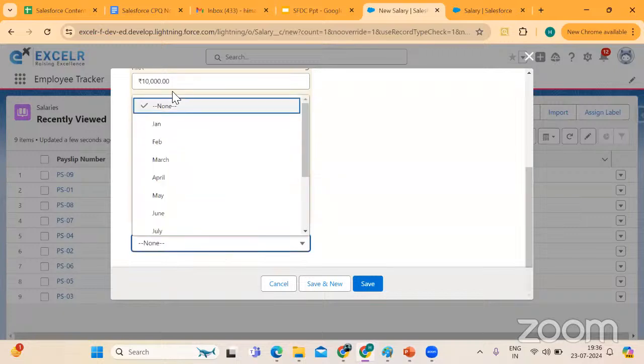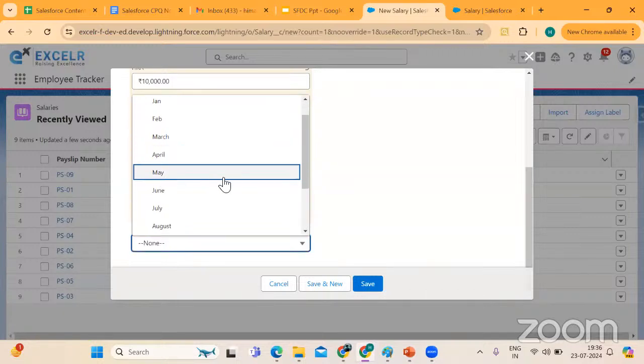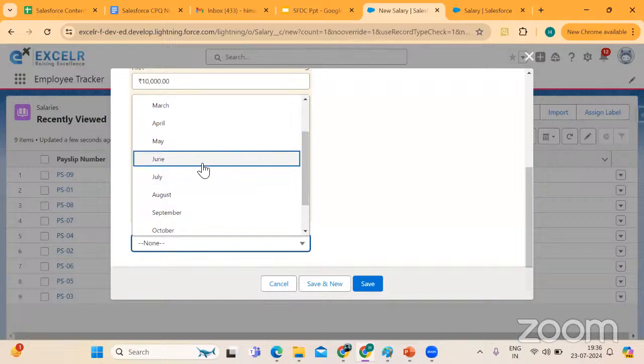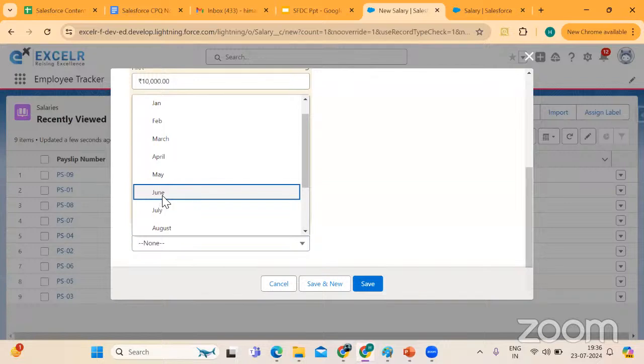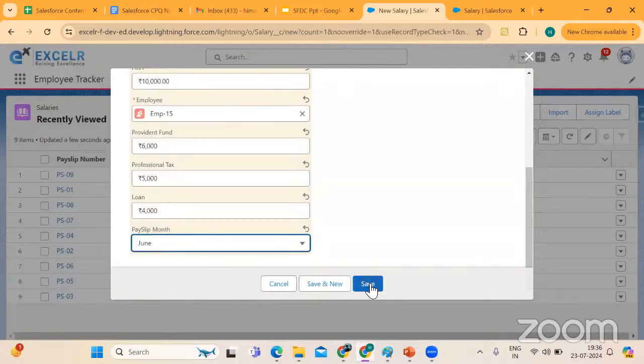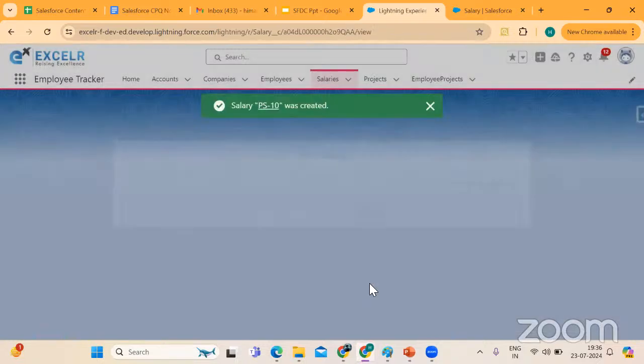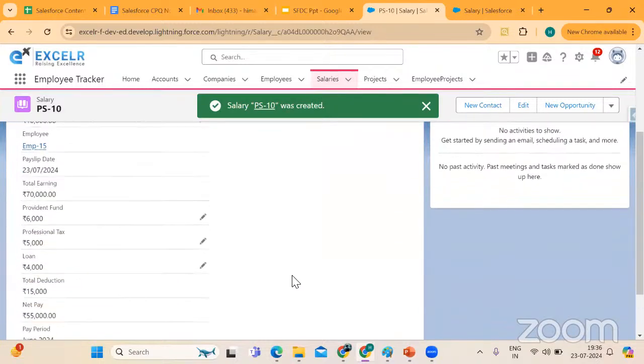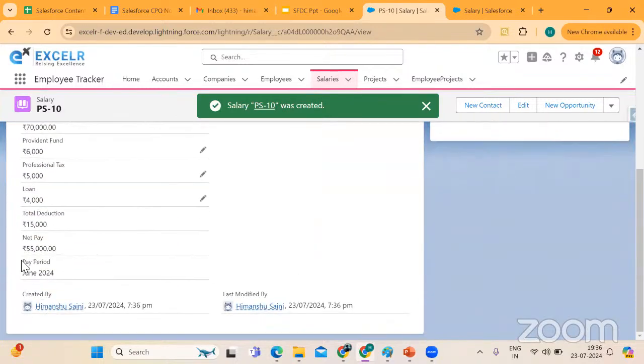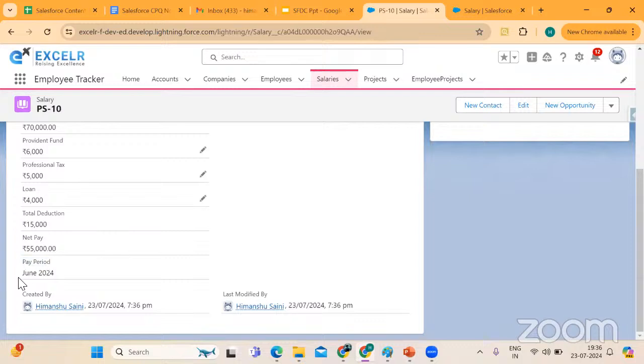Payslip month, we can select the month. It's the salary of June. I am selecting June. Now clicking on the save button. You can see on the backend pay period, what I'm getting: it's the salary of June, so June and year 2024.